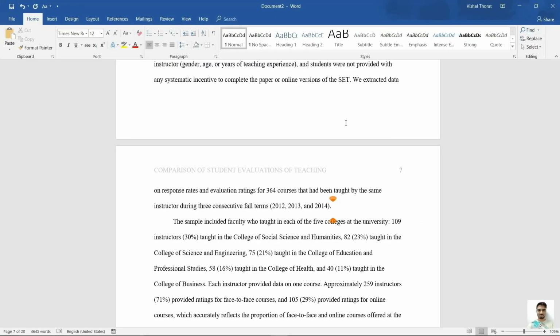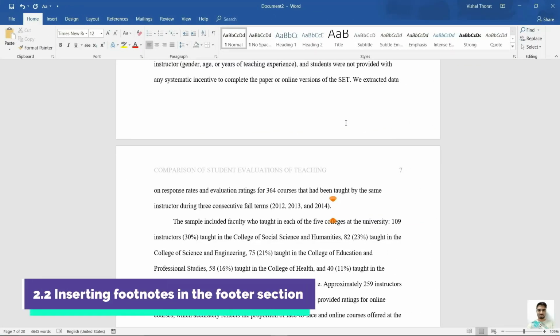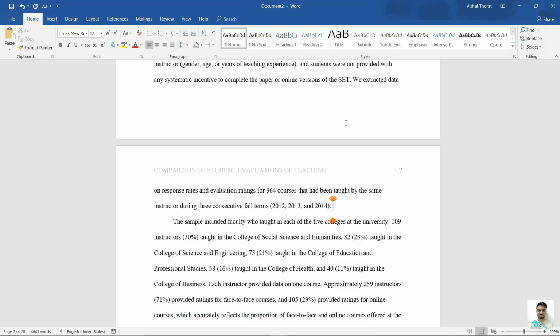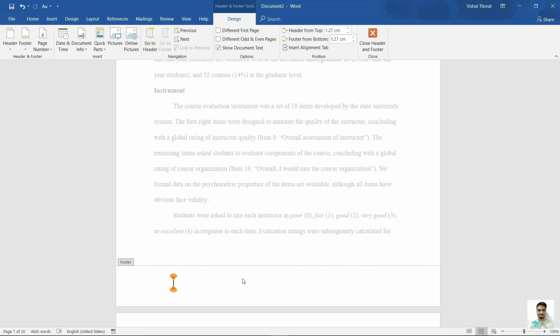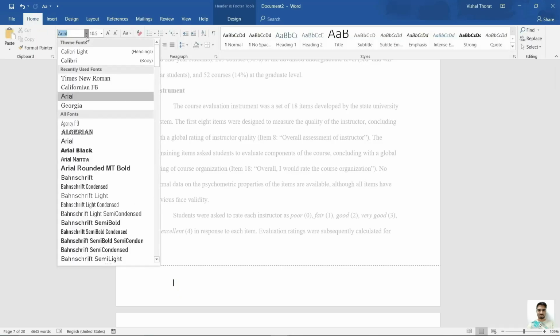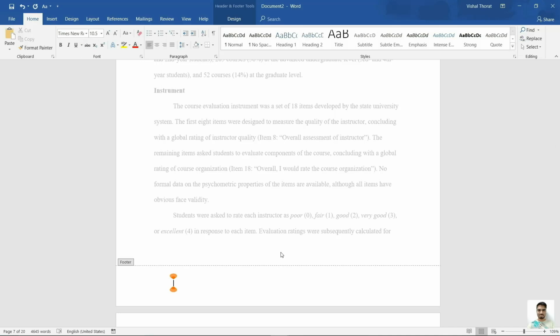Another difficulty many people face is in inserting footnotes in footer section. Let us say I want to insert a footnote on page 7 and I double click in the footer section to activate it. Let's say I want to insert footnote 1 and footnote 2 here. Before you type in, change the font to match with the rest of the document. Here it is Times New Roman. Keep font size to default.